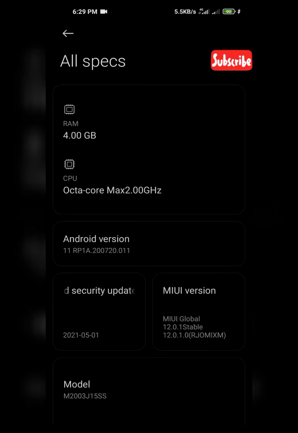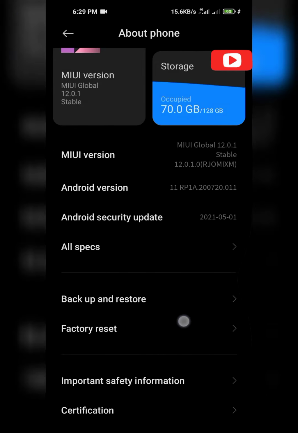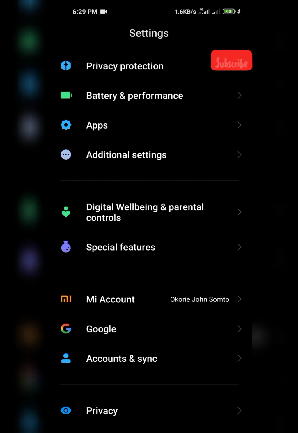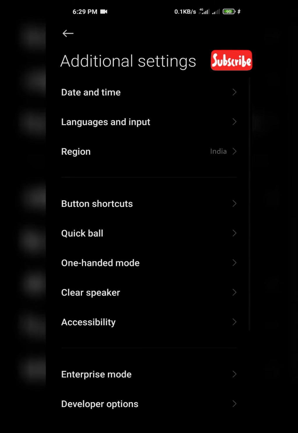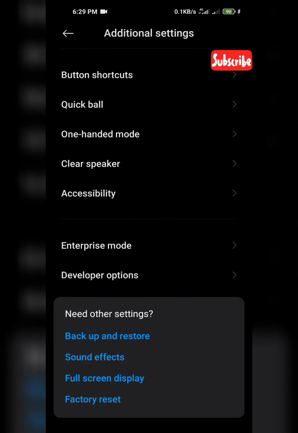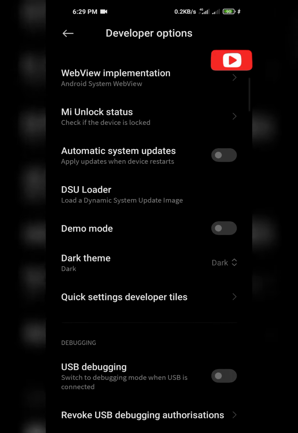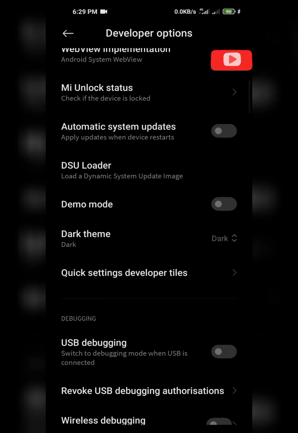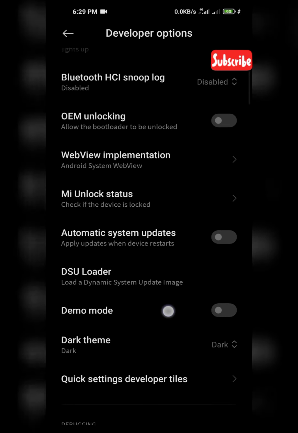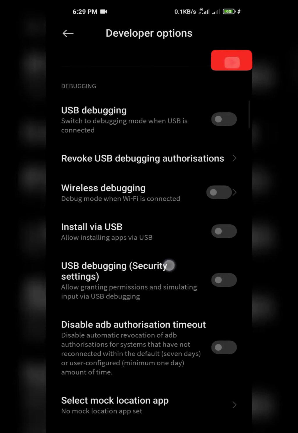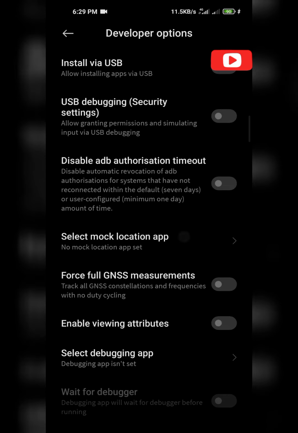Now to find the developer option, you have to scroll down to additional settings on the main setting menu. Click on additional settings. Then go down, you will see the developer options. Now on developer options, you will see additional settings that you can turn on to either enhance your phone's functionality or for one thing or the other.